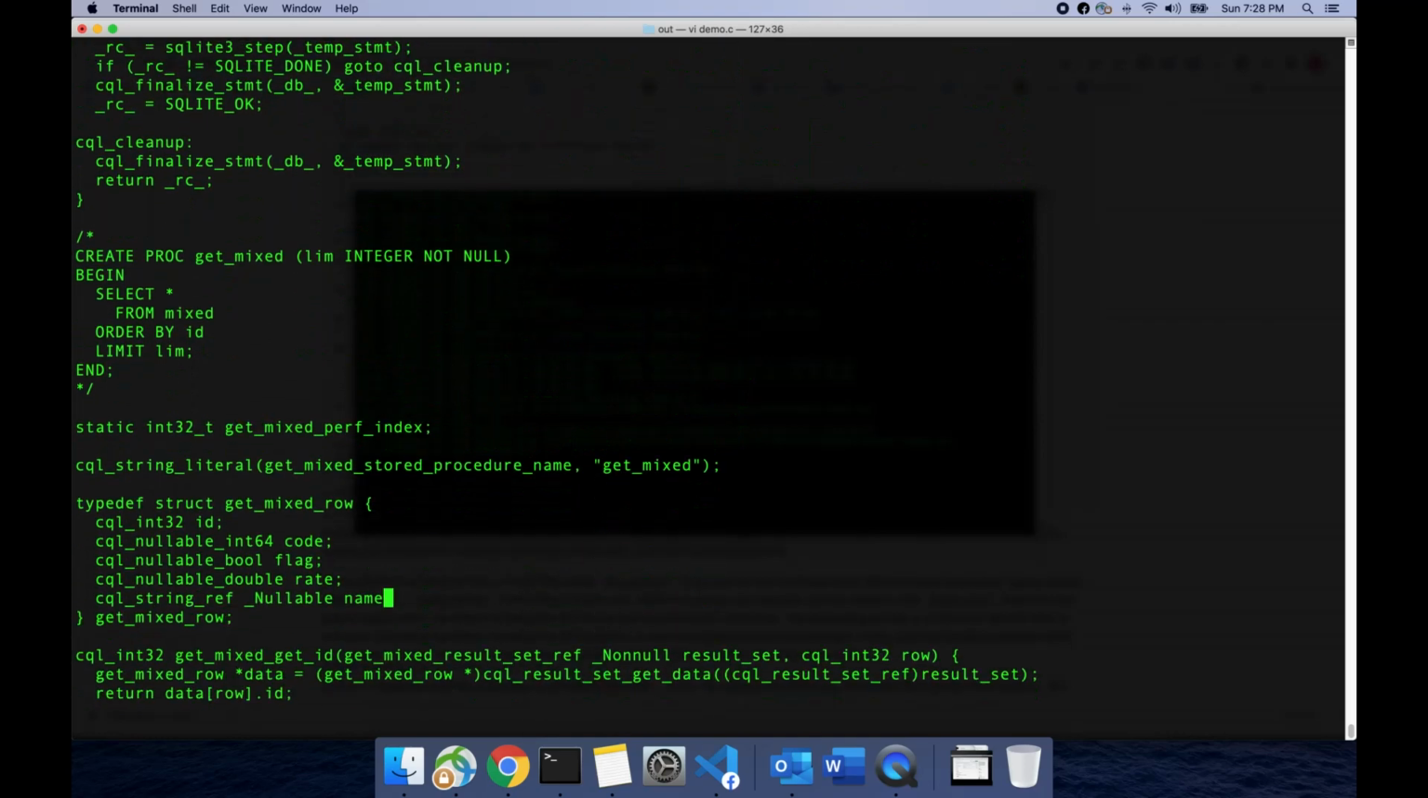And so here now we're defining what the shape of the row coming back is. And that's, this is our select star. So ID, code, flag, rate, name. No surprise there. There's a string literal for the name get mixed, which is the original underlying name of the proc. And this performance index, that's where the CRC is actually going to ultimately end up going. So I'm not going to worry too much about the performance hooks right now.